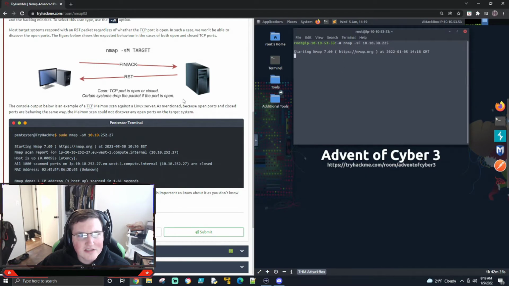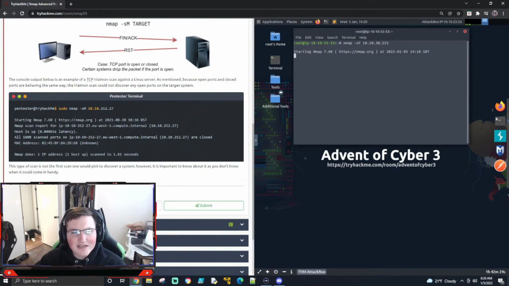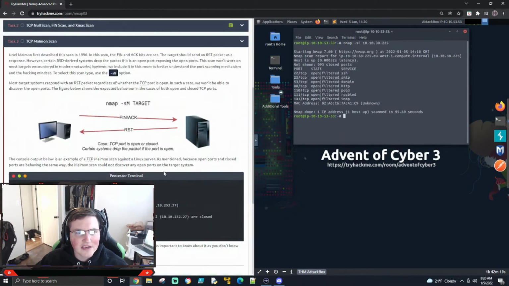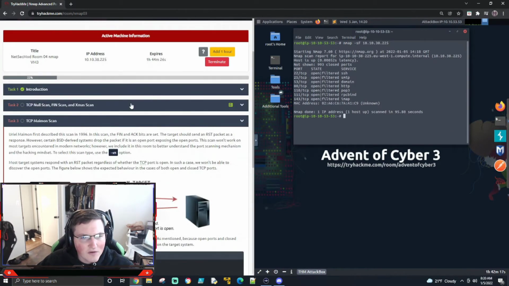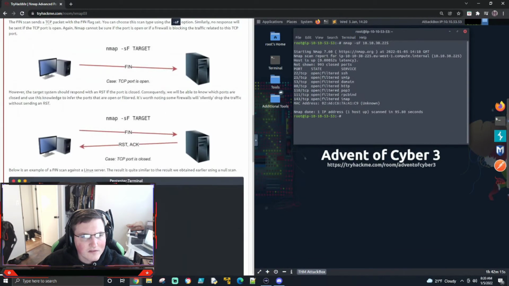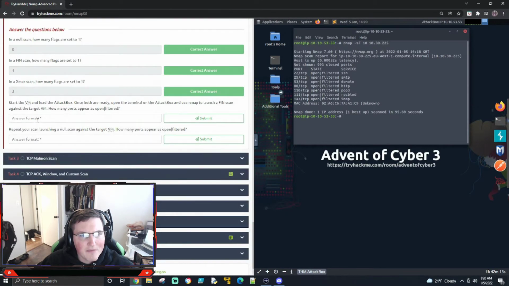All right, so this is the syntax for it. It doesn't typically work anymore, but if you get an outdated system and something like that happens, you can actually look at it and see if it works, okay? All right, so we got this result. Scroll down, and you can see how many ports appear as open filtered. So we have 1, 2, 3, 4, 5, 6, 7.